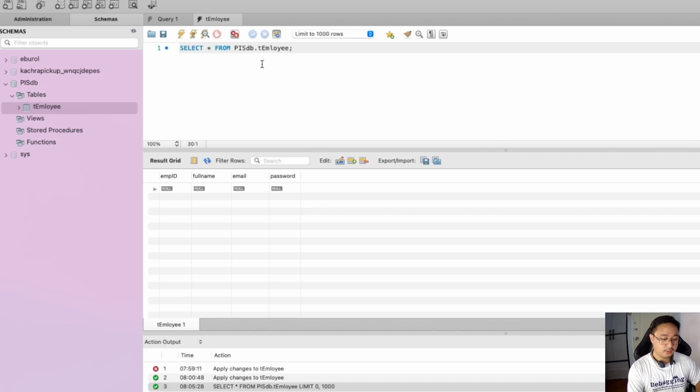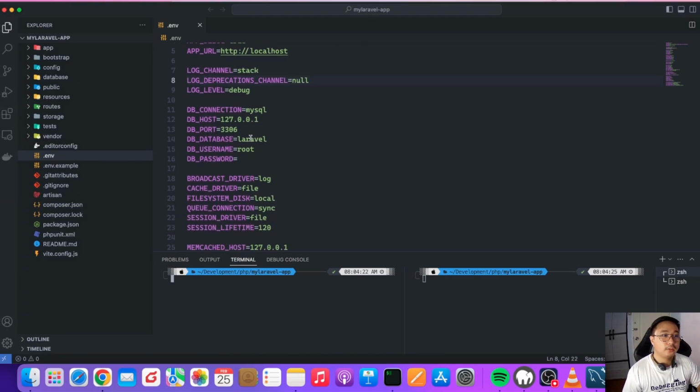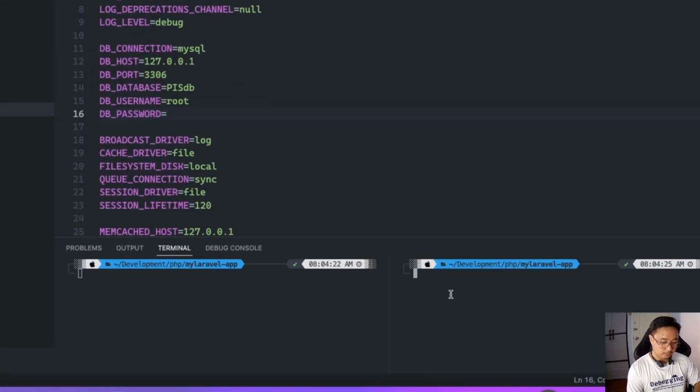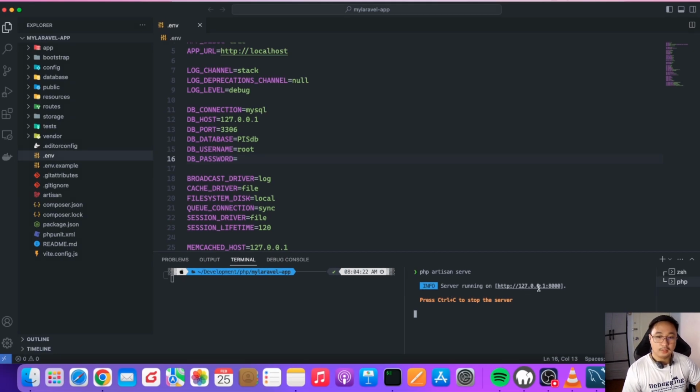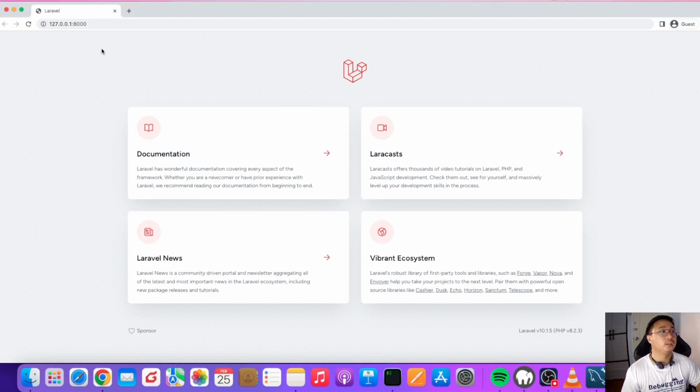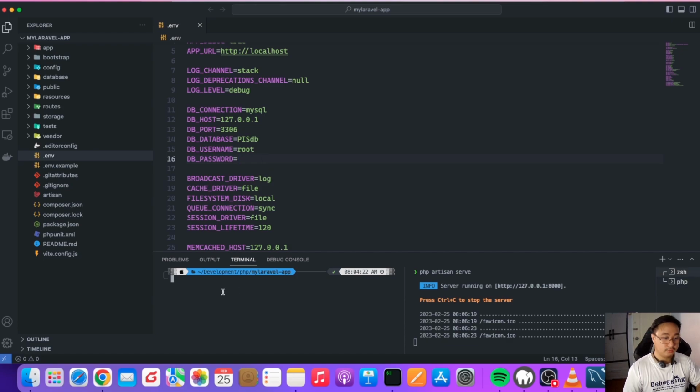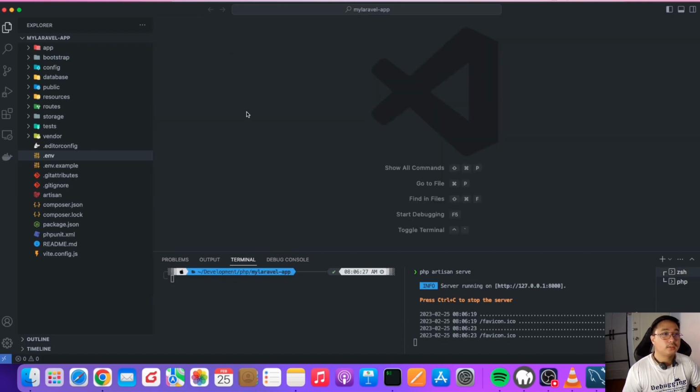So let's go ahead to our Laravel app and define our database connection here. Our database name would be PISDB, username is root, and I don't have a password. Here I'm gonna type PHP artisan serve, hit enter, and control click this one so it will open in our browser. So our Laravel project is now running, and the next thing I'm gonna do is create the login page, registration page, and the dashboard page.